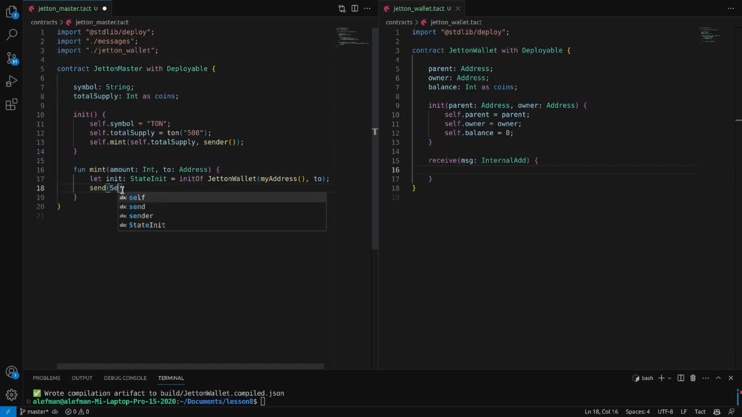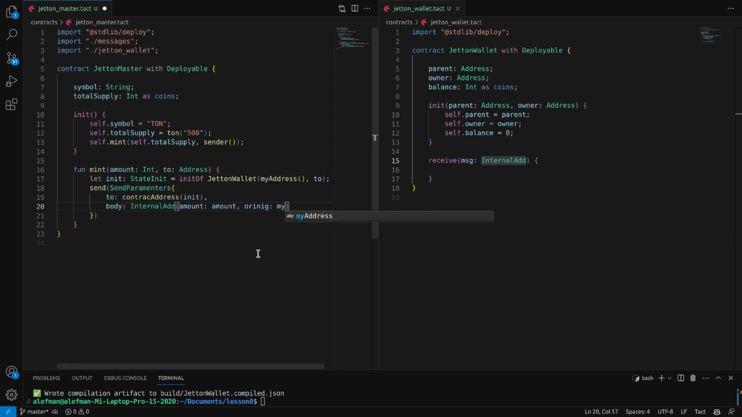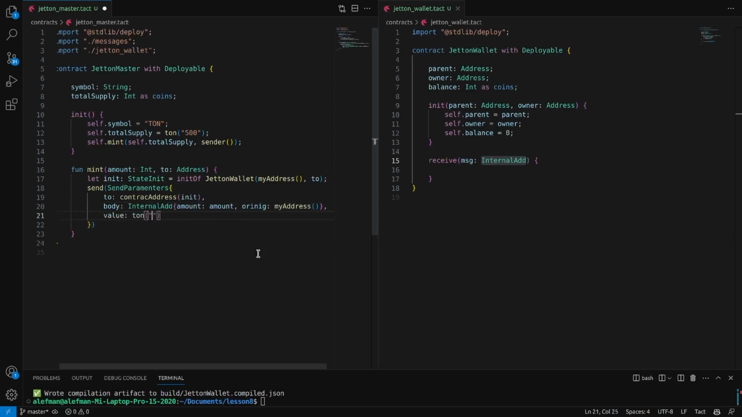Let's start writing this message. We are sending a message to the address of our Jetton wallet. For this, we can already calculate its address using the contract address method. As a body, we will use internal add message, where amount will be our argument and origin will be my address. As a value, let's pass 0.03. The mode will be send ignore, and also don't forget to pass the code and initial state. Good. We wrote the mint message.